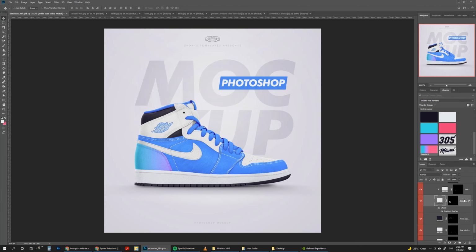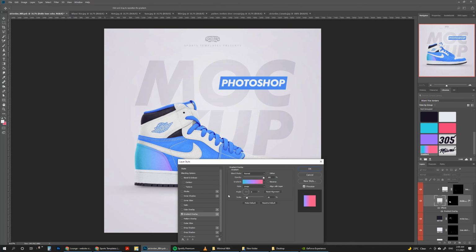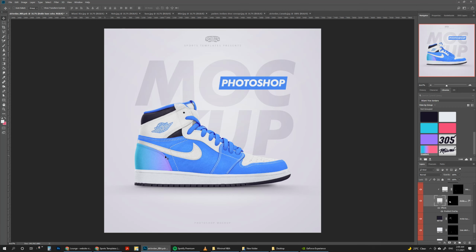If you need to change the gradient, you can just double click on it, go to gradient overlay, and with this layer selected, you can just click on the shape and move the gradient however you want. But for now, something like this should work, so I'm gonna leave it at that. So we can start moving on.